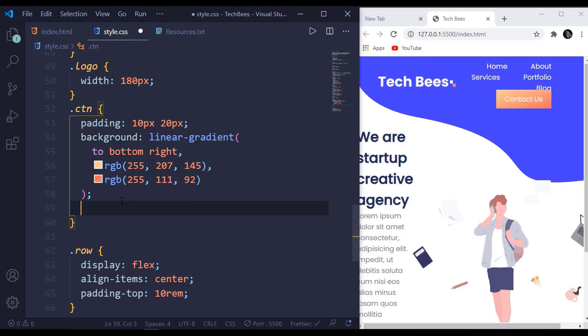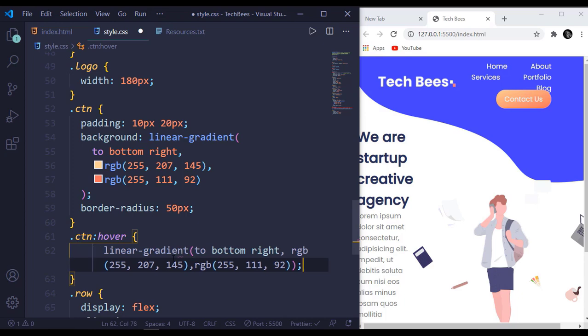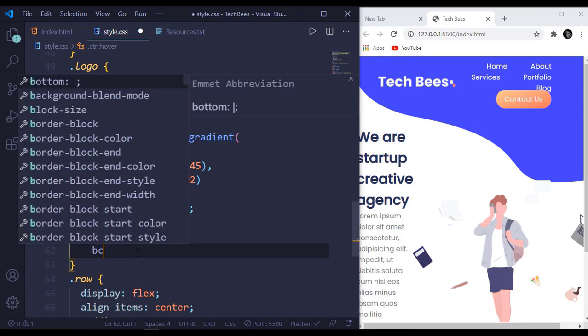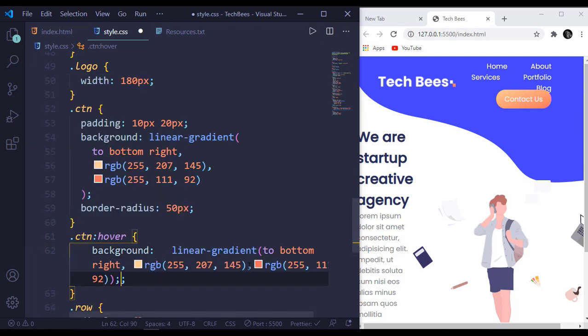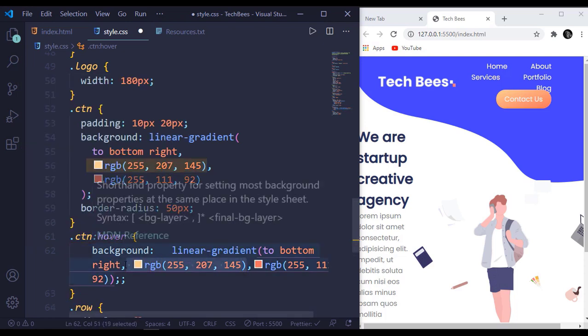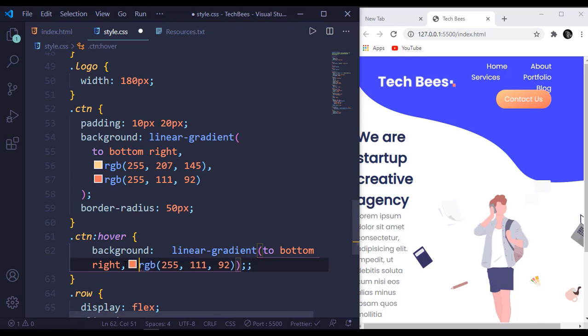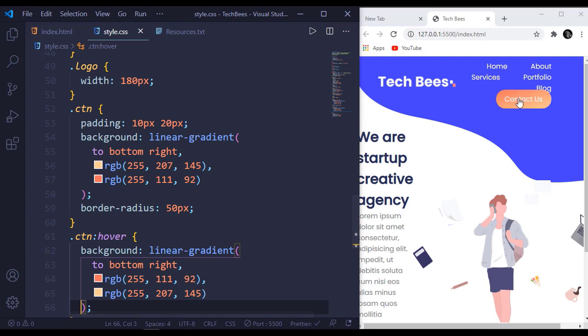And border radius 50 pixel, and on hover, CTN on hover, this background color will interchange. Copy this color, cut it out and paste it after here. Now you can see on hover the color changes.